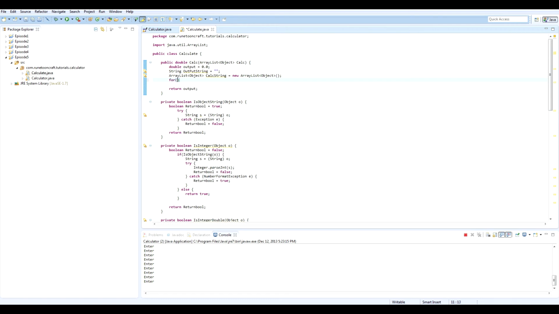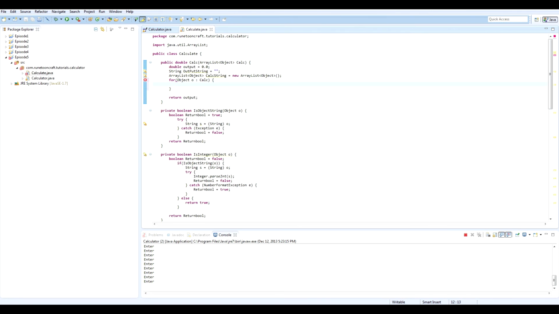And then we want to start a for statement. The for statement, if you remember before, is something that's run a number of times. So in this case, it's for a number of objects. As you see there, I did for Object o, which we have defined here, colon, and then calc. Calc is our object ArrayList here. So pretty much this is going to be called for every object that's in the ArrayList in order.